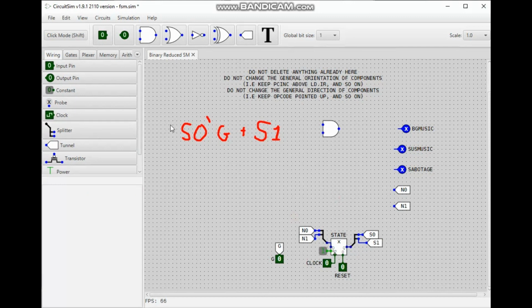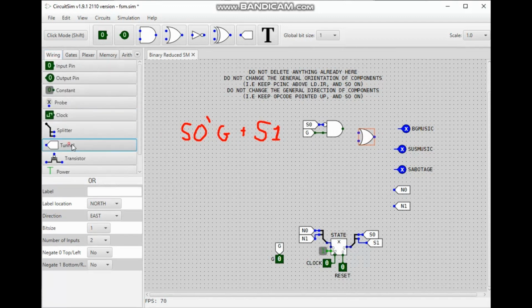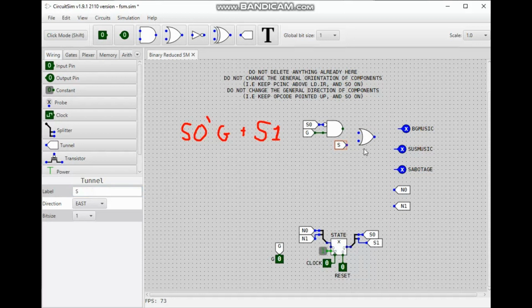So we need S0 not, so negate one of these. I'll put our S0 in there. Looks like we also need AND G. And G already has a tunnel, so I'll just put G. And looks like it's OR S1. So I'm not going to connect this right away. There's going to be an OR gate in the middle, and I would put S1 as the other input of that OR. And then I can just connect this to our output.